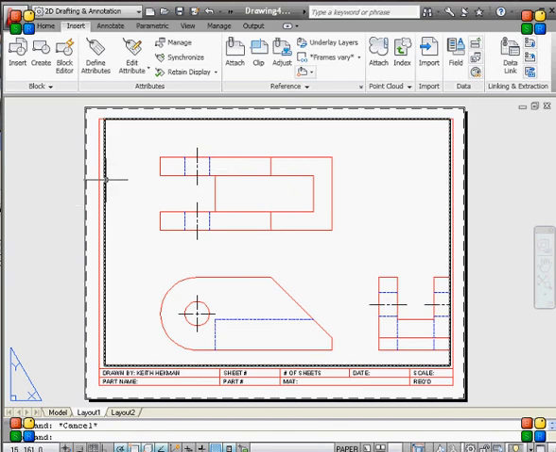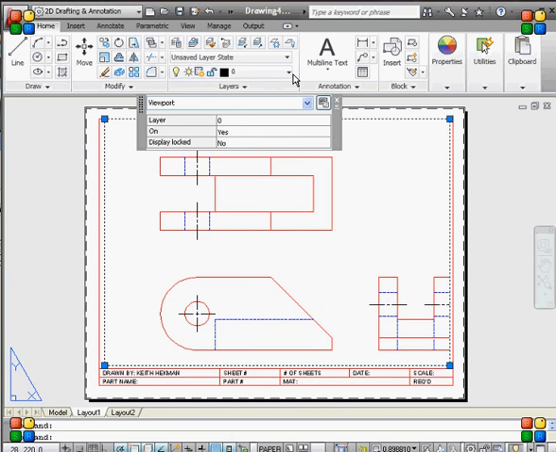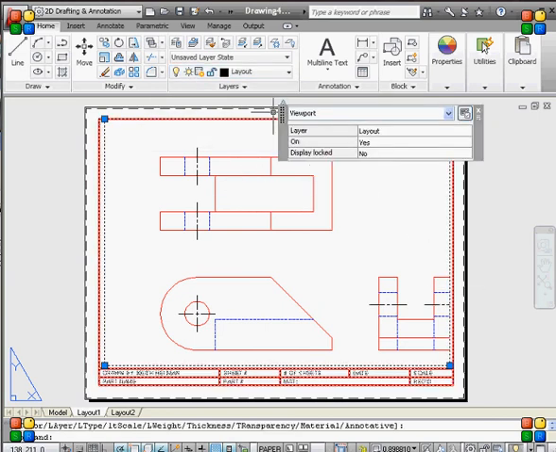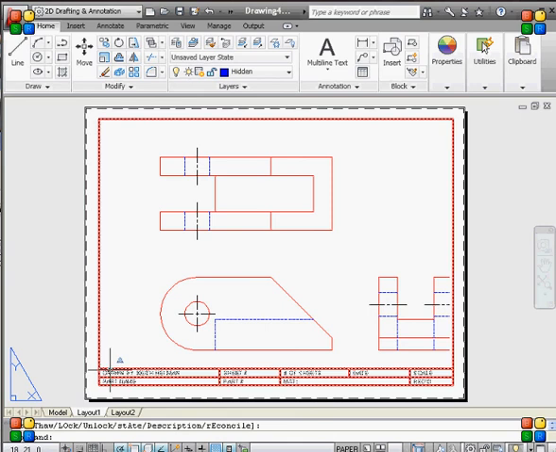And then what we want to do is take our viewport and place it on the layout layer. And then what we want to do is turn off our layout layer. So now we don't have the line around it for our viewport. The other thing you can do is just align the viewport with the edge of the title block. That's another thing you can do, and then put it in the visible layer.